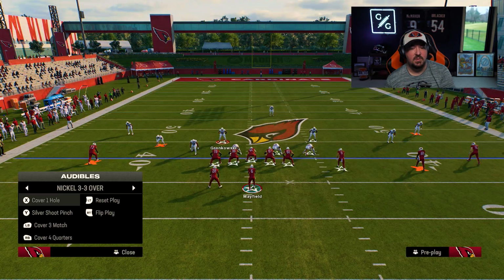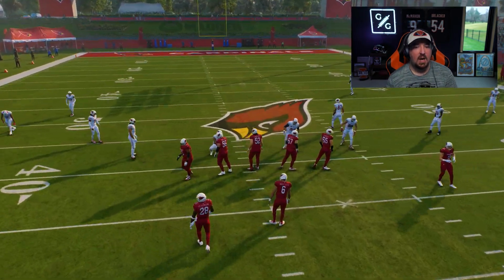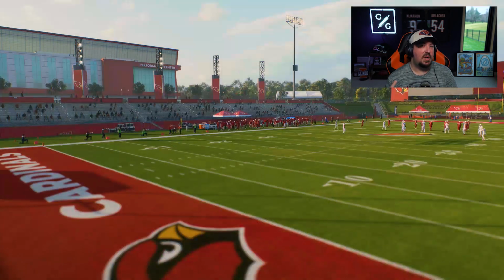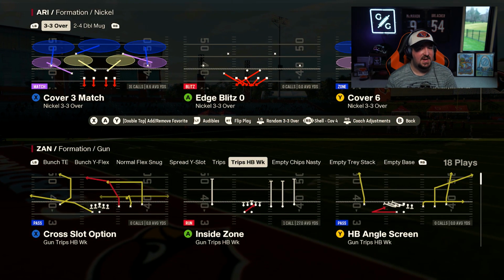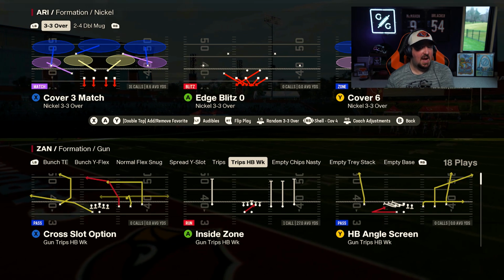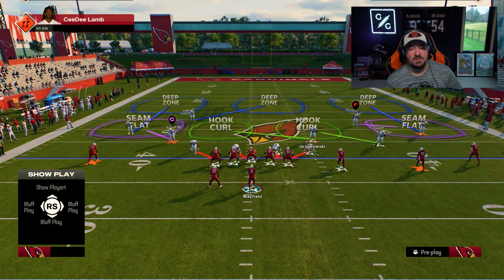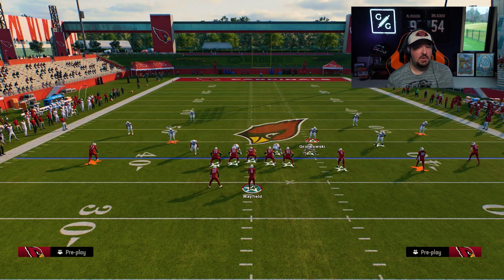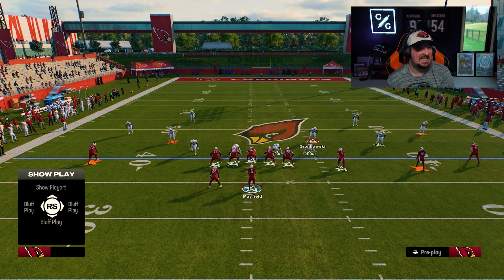One other thing that's kind of advanced that it's important to remember is that there is actually a bug in this game. What I mean by that is if I show cover 3 shell and I audible after we break the huddle into a cover 4, a lot of times it breaks your shell. So if you're going to do this, make sure that you set the shell for the play that you would audible into, if that makes sense. So if I'm coming out in cover 3 with the option to audible into cover 4, show a cover 4 shell, because that's going to present your cover 3 match as a cover 4. That way, when I audible to the cover 4, it doesn't look any different.